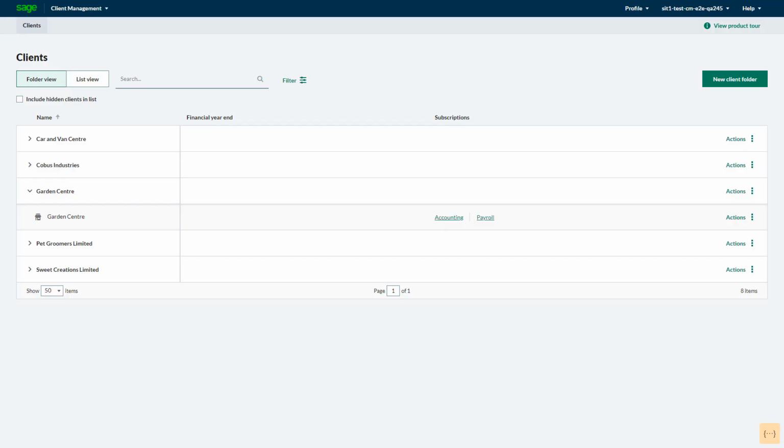Get rewards. With Sage for Accountants, not only will you get the client management application free of charge, you also get Accounting Plus and payroll for 50 employees.